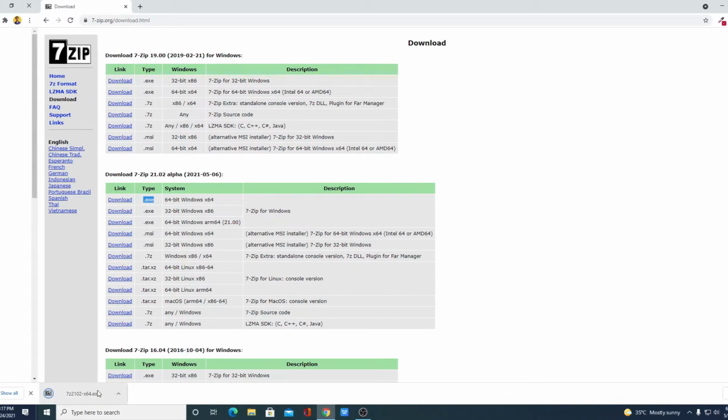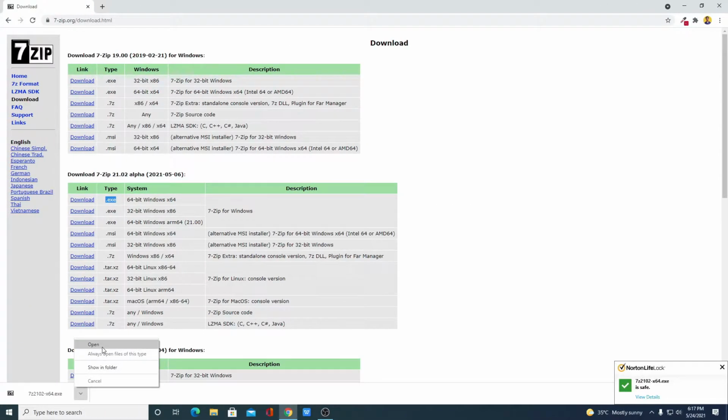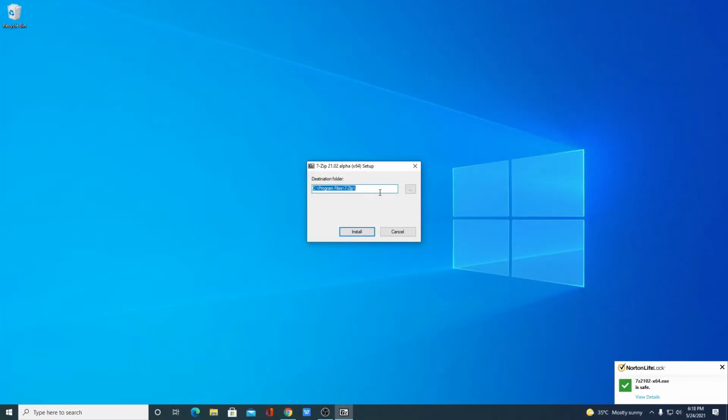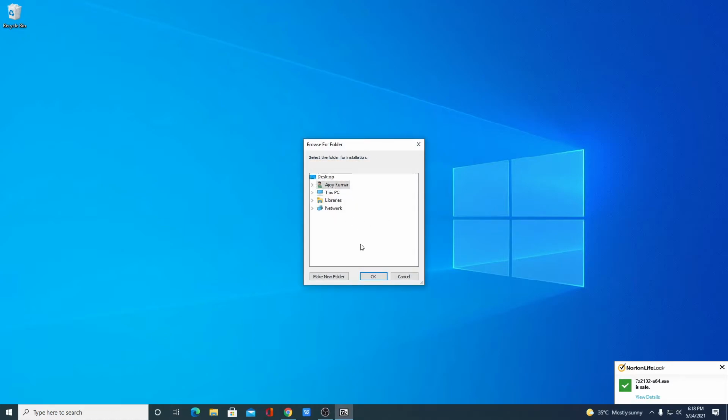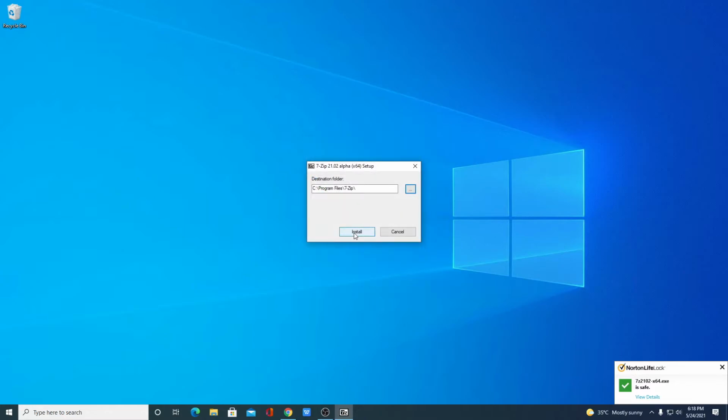And here you can see it is downloading. Simply open this exe file. Here we have the setup window. This is the default location where 7zip is going to install. If you have a reason to change this location, you can change it by clicking on this icon, and from here you can browse your location. For now, I'm just going to keep it default, then simply click on install.